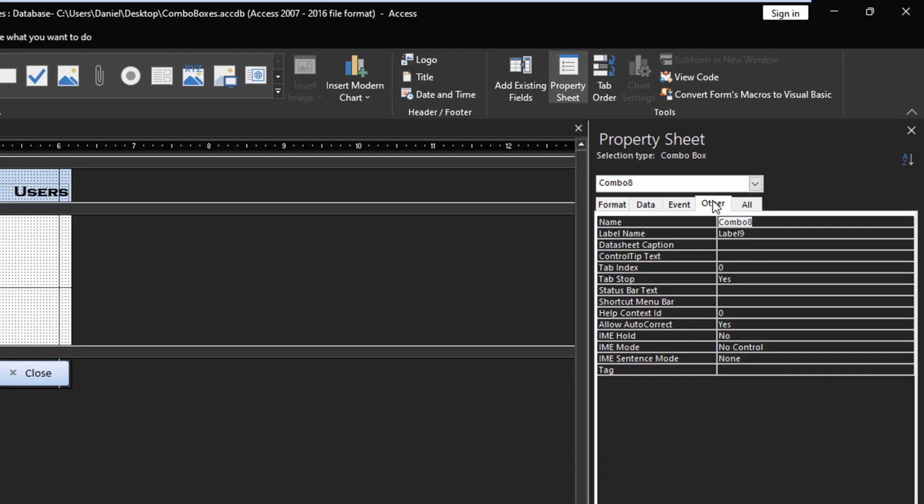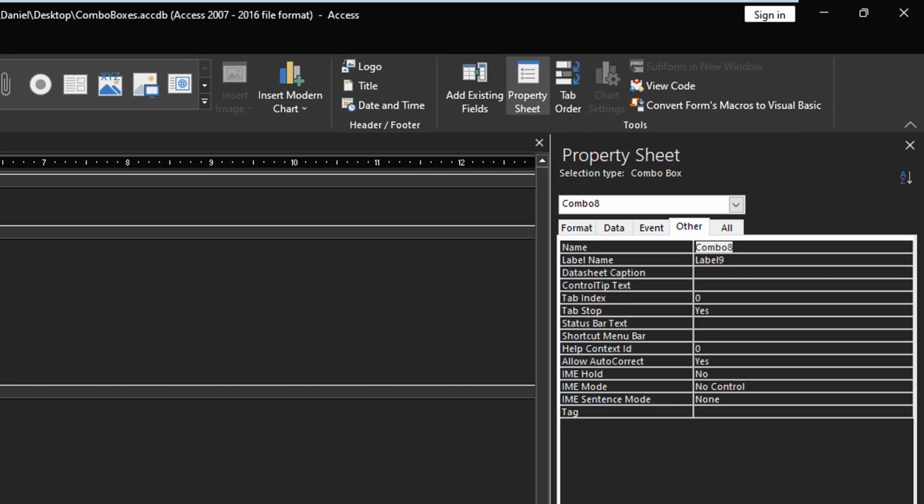Next, we always have to give our controls meaningful names. No one knows what combo 8 is. So let's remove that and give it a name that makes sense: combo box for the form, search, user full name. That makes sense to me. It's telling me what this combo box is all about. And we can save that.